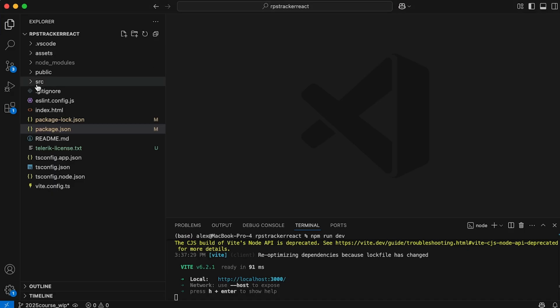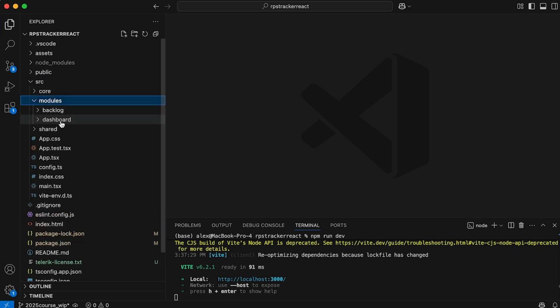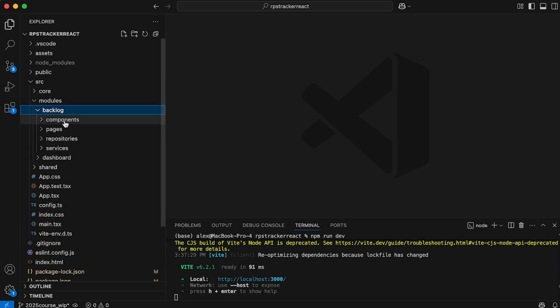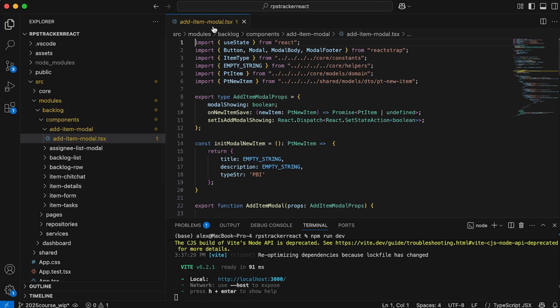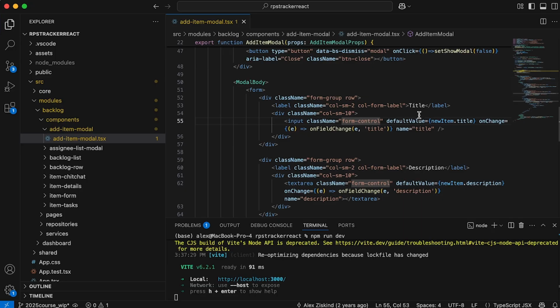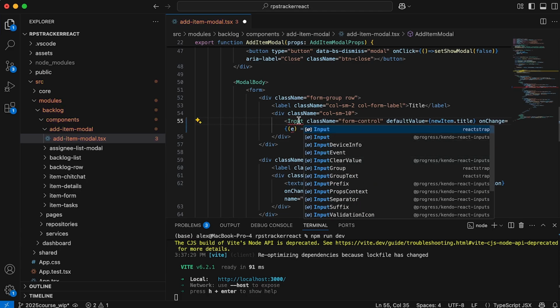Back in the code, let's open up Source, Modules, and then we're on the backlog area, Components, Add Item Modal, and here's the Add Item Modal TSX file, which has our form to add a new item. If we scroll down a little bit, you'll see here's our HTML input for the title. It's using Bootstrap styling right now. We're going to replace this with the Kendo input. Now, since input is a pretty generic term, make sure you're importing the correct input, and we want this one, Progress KendoReact Inputs.